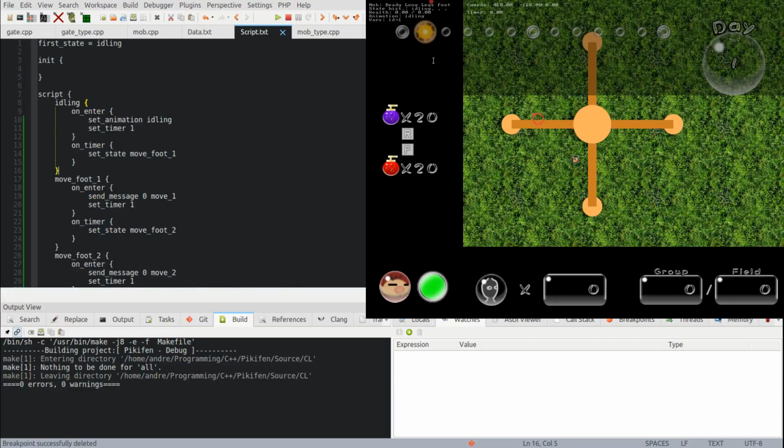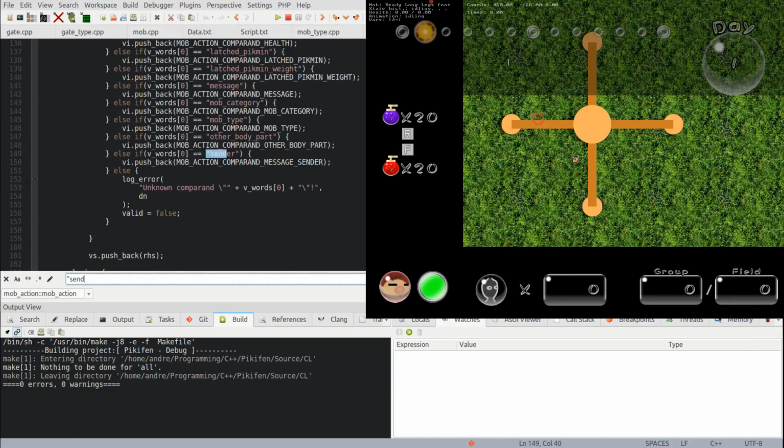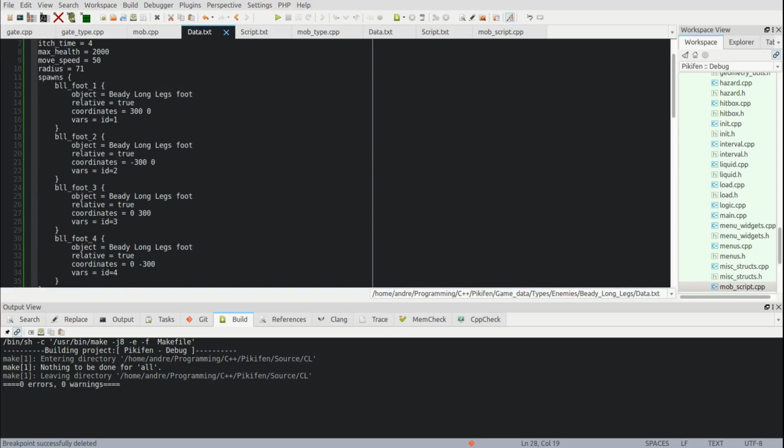Do I have logic for sending the message? No, I do. Definitely do. Send message. Okay, let's try with that then. This is the logic that runs when it sends a message. There we go, it's sent. And indeed, I wanted to send to the linked mobs. Oh, that's my problem. I'm sure of it. It's sending to the linked mobs, but there are no linked mobs. Exactly, it's empty, because I forgot one crucial thing.